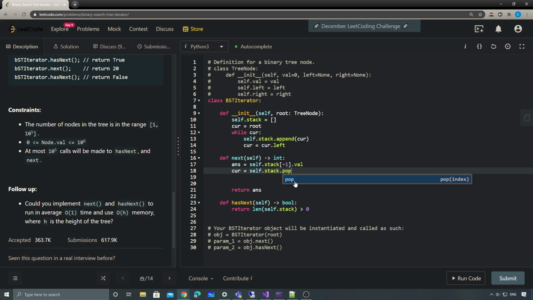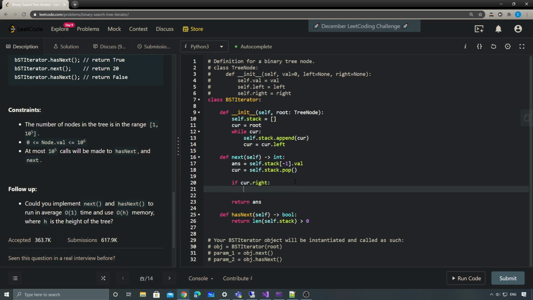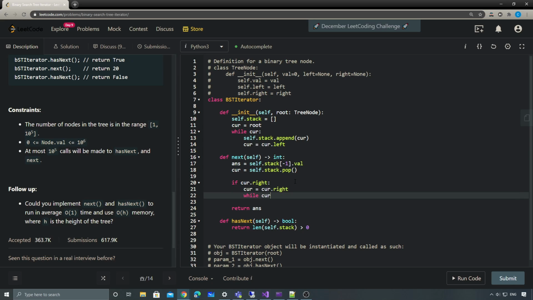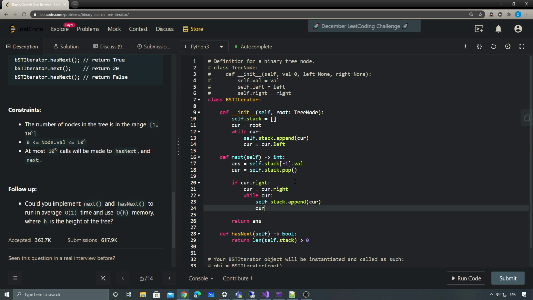self.stack.pop(). So we pop this one and then we check if the current one has a right subtree. Then we do the same thing for the subtree, which means that we assign current to current.right, and then we do another while loop here, while current, self.stack.append(current), and then current equals current.left. So basically we are adding the leftmost nodes for the right subtree.